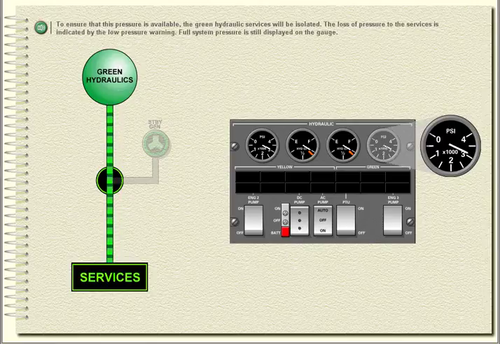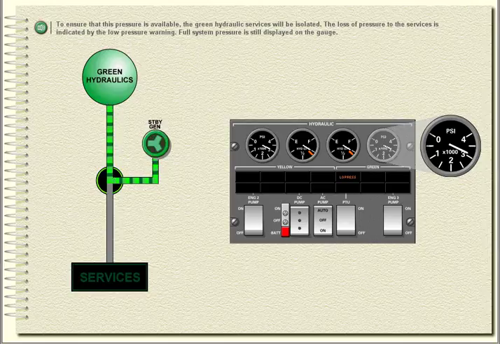To ensure that this pressure is available, the green hydraulic services will be isolated. The loss of pressure to the services is indicated by the low pressure warning. Full system pressure is still displayed on the gauge.